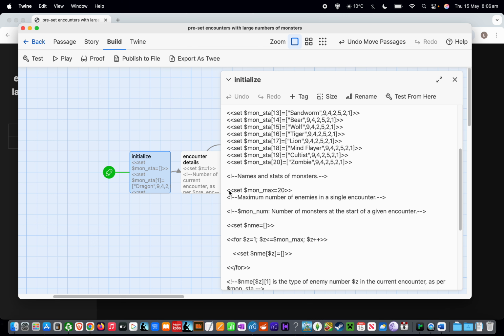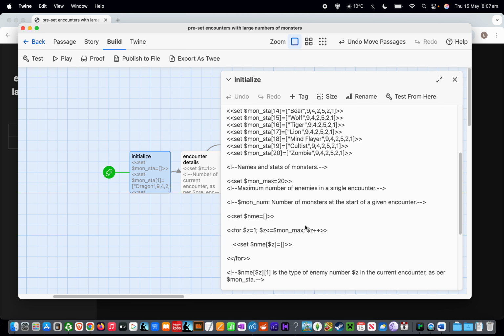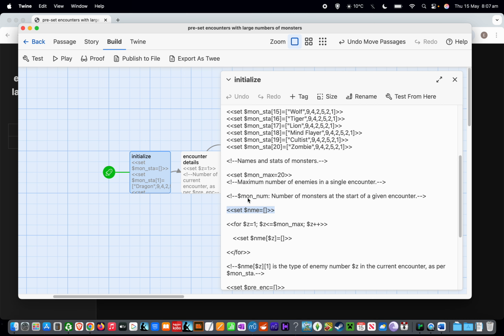Then we have the variable $mon_max, which is the maximum number of enemies that you can face at the start of a single encounter. Then we have $mon_num, which is the number of monsters in the current encounter, which is presumably going to be equal to or less than mon_max. Then we have $NME, which is of course short for enemy.